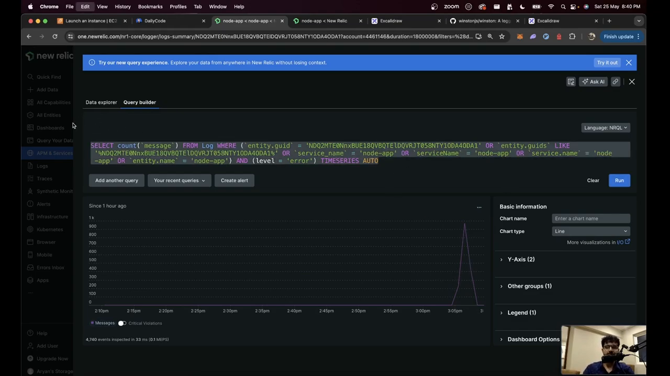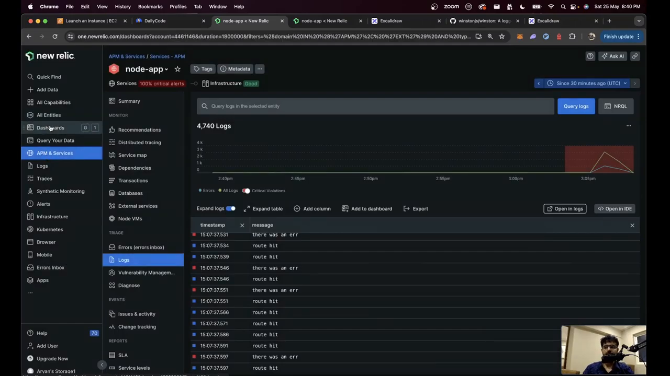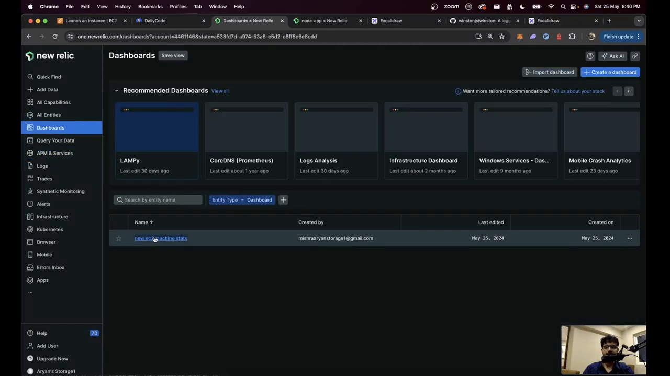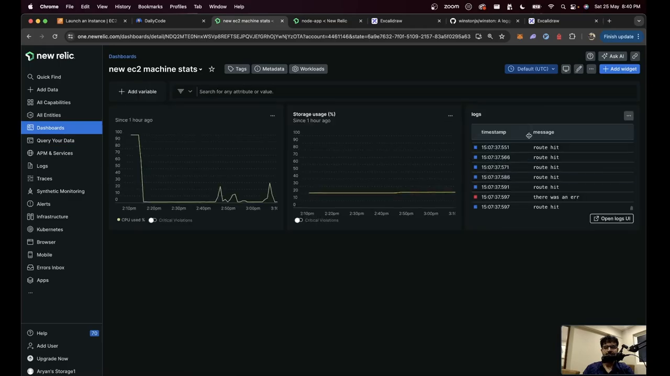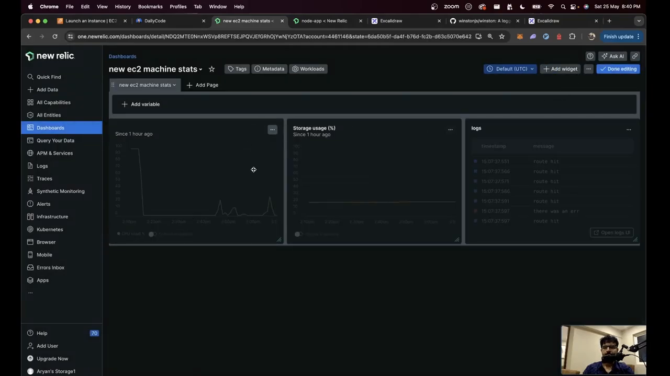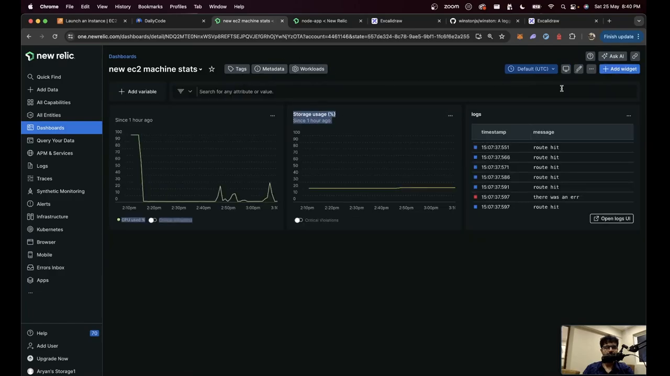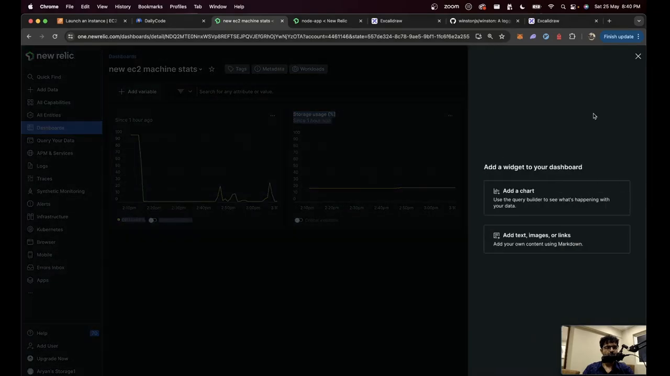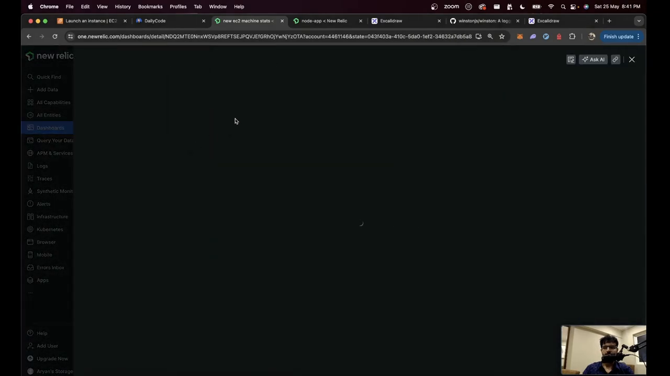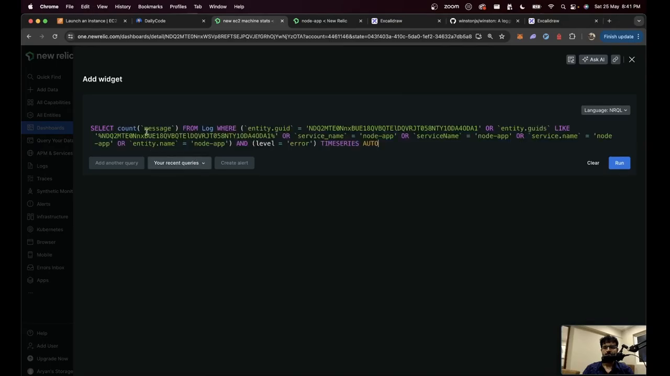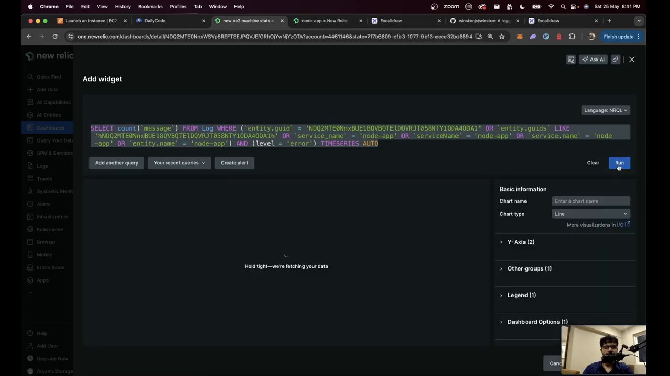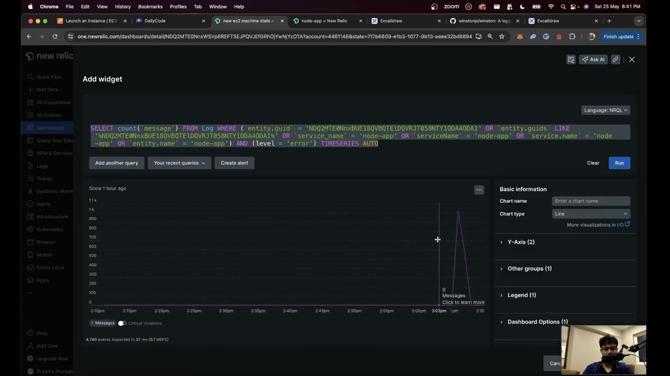Now that I have this query, I can create my own chart in this dashboard, which will have not just the logs in the tabular format. This is how you expand. How do you add a chart? Add a widget, add a chart. Paste the query that I had just written. Run it, and I see the same thing here.